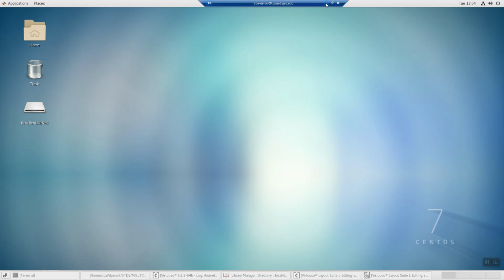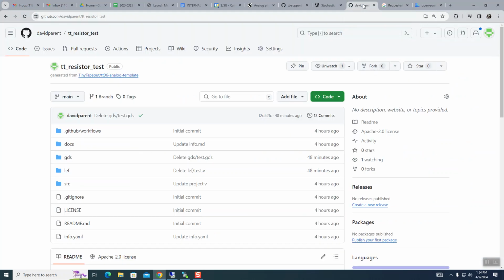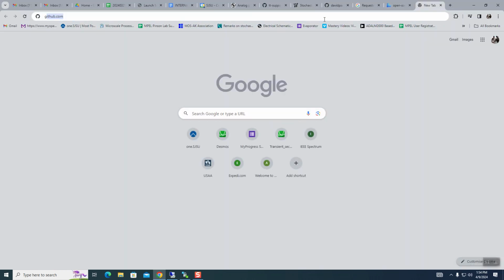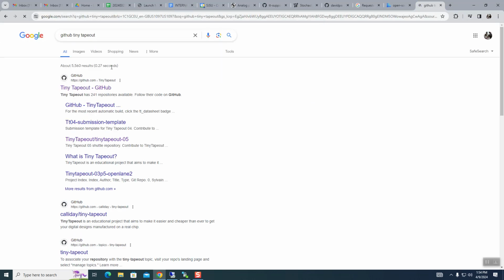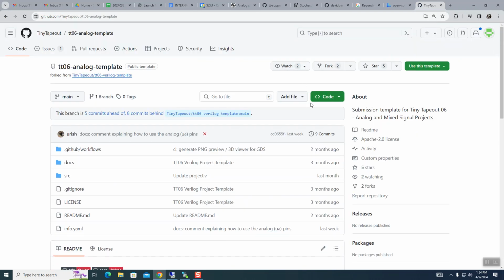Now, how did I take care of my repository, right? I use the analog template. Right, I'm doing this manually. In the video, it's all done from the command line, which is probably better. It's just I was more comfortable doing it this way.